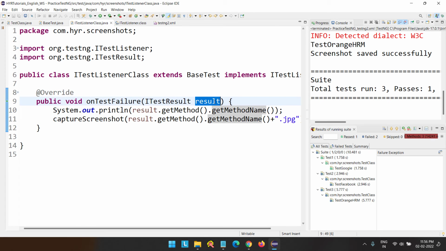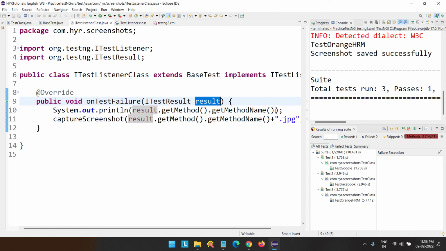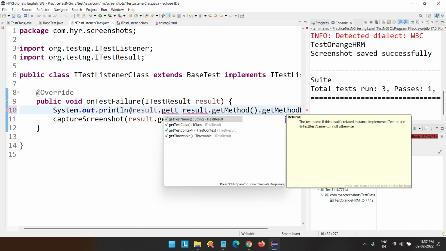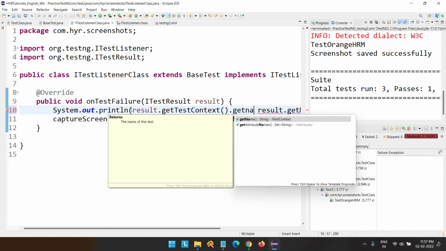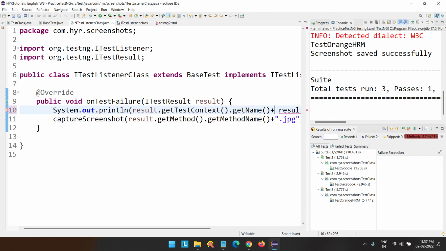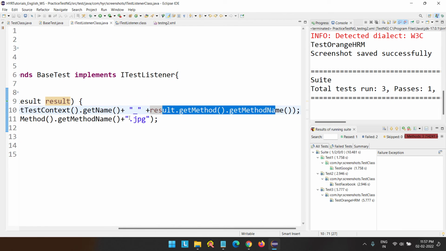That will not be directly available under result, guys. That will not be directly available under result, but there is a small trick that you can do. So first you need to get the context. Type result dot get test context. The test context you need to get, and within this you need to get the name. So when you get the name, it will return the name of the test. You can add some kind of formatting also, maybe underscore or something like that. So your test name will be there, and then your method name will be there. So it's easy to identify, right?